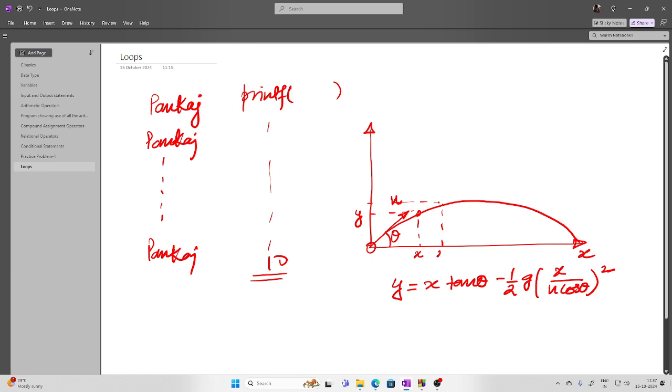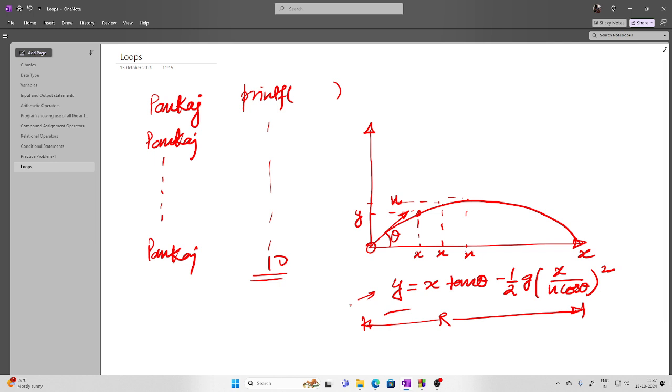So for different x's, this will be having different y's. That means this coordinate will be different. So for each x, I have to repeat this. So this is not a very elegant way. And let's say the total range of this particular projectile motion is divided into 1,000 parts. Then do we have to write it 1,000 times? So the better way is to use loops.